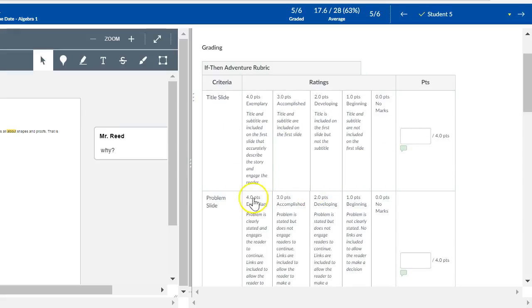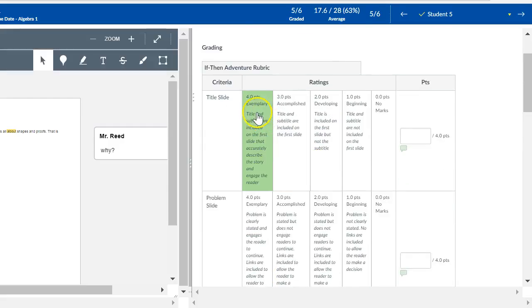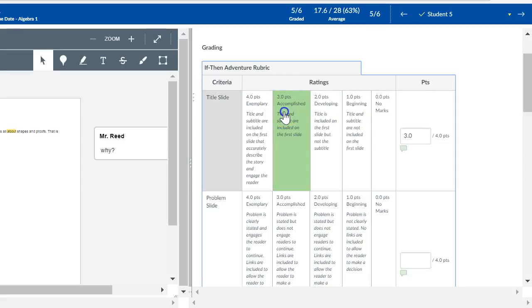But look how nice this is. All you have to do is go through here and highlight, and then click. Say, okay, for this category, I have all these different levels of performance. I will click. It will highlight it for the student to see. It also adds their points over here to the right, which is amazing.